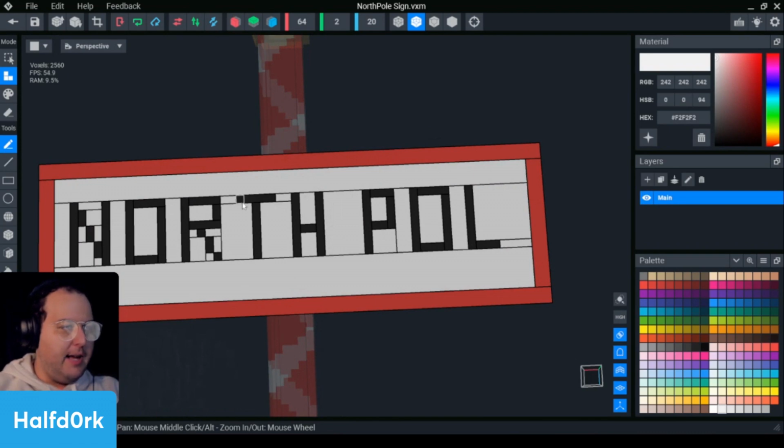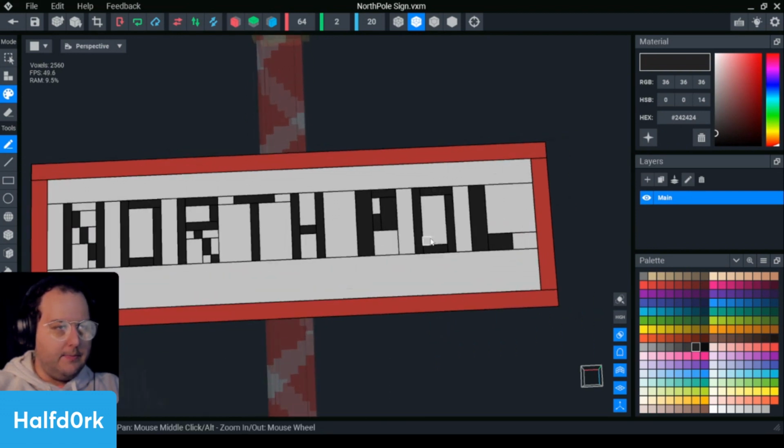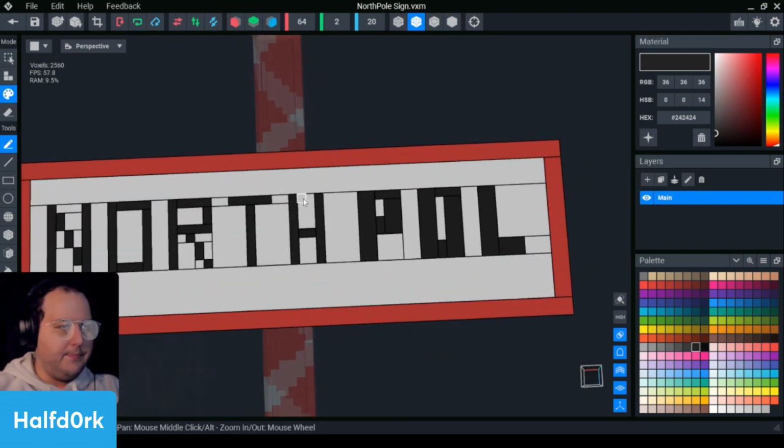So with our kerning, I'm going to want all of our letters to be exactly 5 voxels across. So there's 1, 2, 3, 4, 5. We can see here our P, I skipped it a little. North Pole. We can also consider a different font, but for now, it's nice. And then 1, 2, 3, 4, 5. Nice.